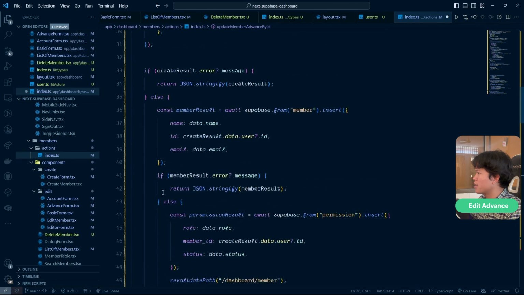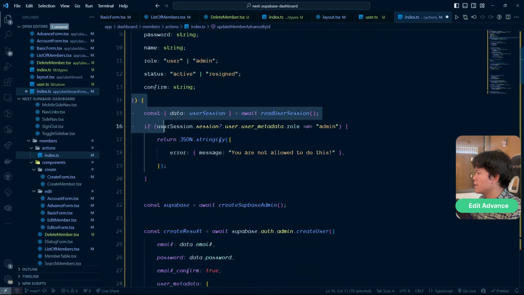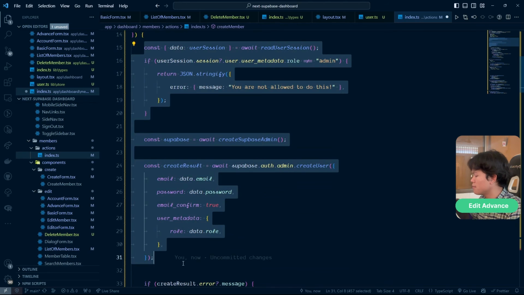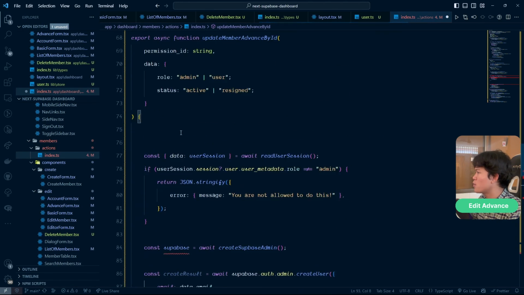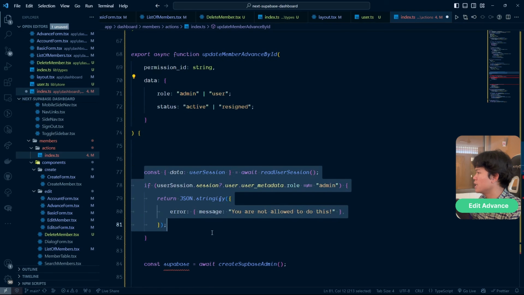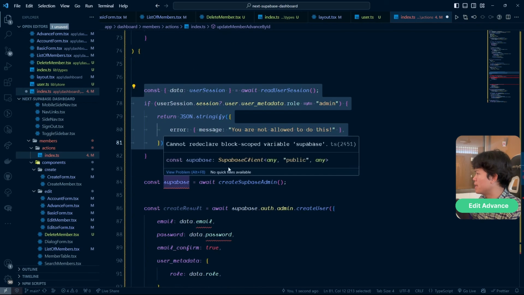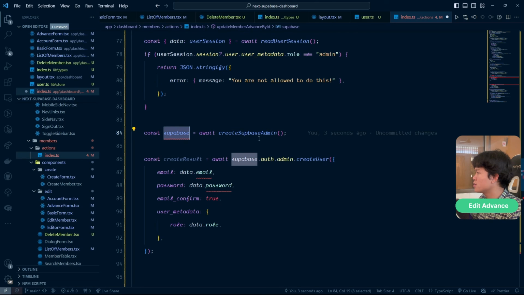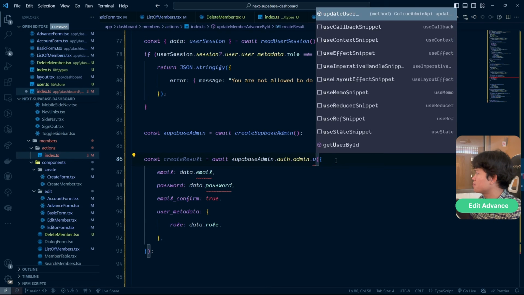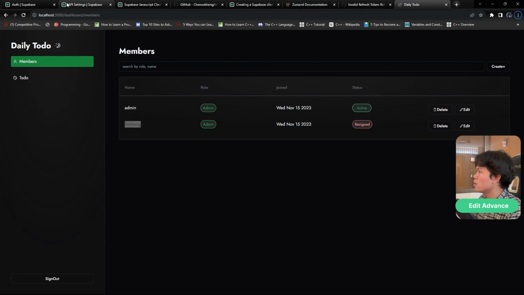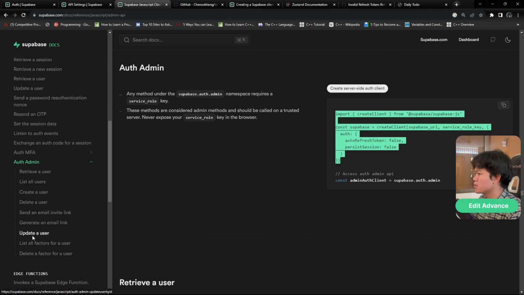Okay, maybe I need to copy this one again. So from here, I'm going to copy. And then let's go here. So this one, we can just check if the user is actually an admin role or not to be called to update. And then we can call the Supabase admin. And Supabase admin right here. And for this one, instead of this one, we're going to do update user. Let's actually go and see how to update that. So we're going to do update user.